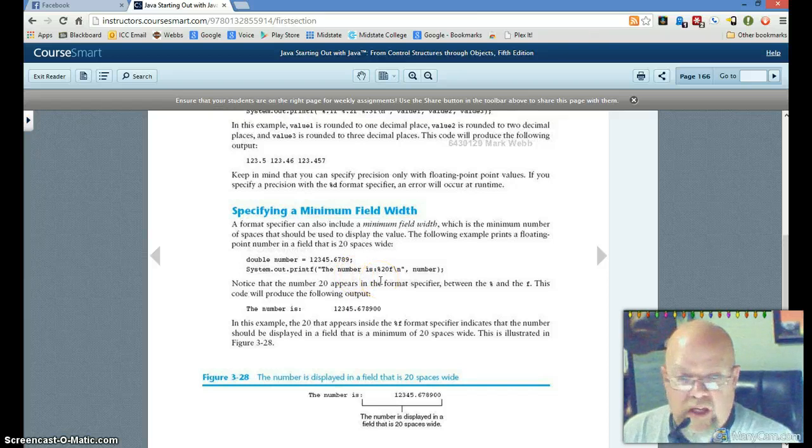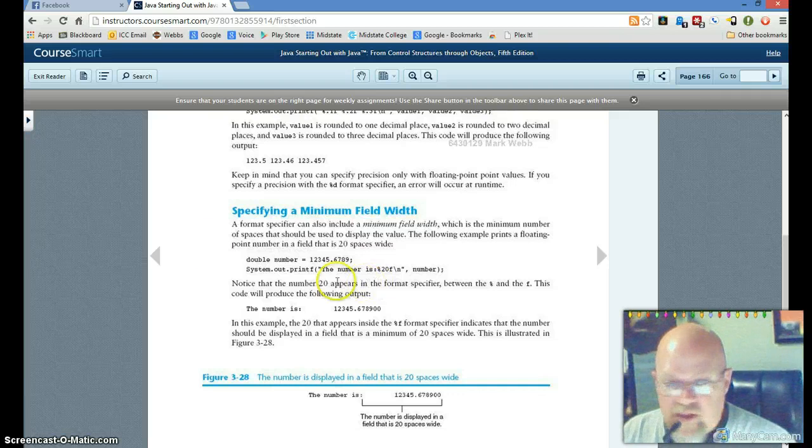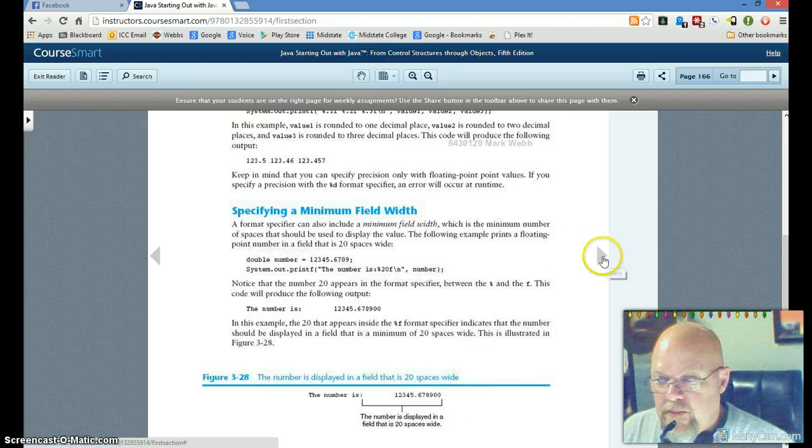Again, the f says this is a decimal place, or a float, or a double. But we're saying it's going to take up 20 characters. So if we look down here, the number is, and it's got a bunch of space in the front, then the number, dot, and then the decimal places. Again, see how I added the zeros? Because it does have a default number of decimal places.